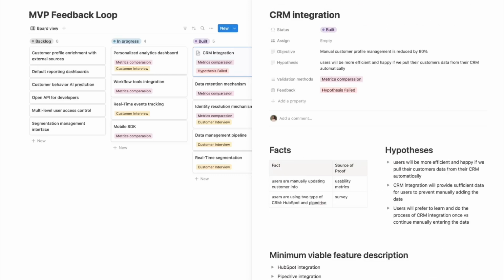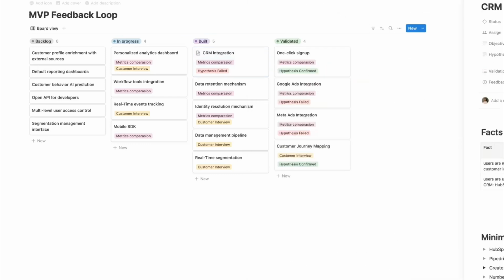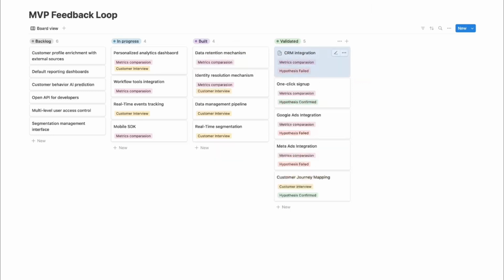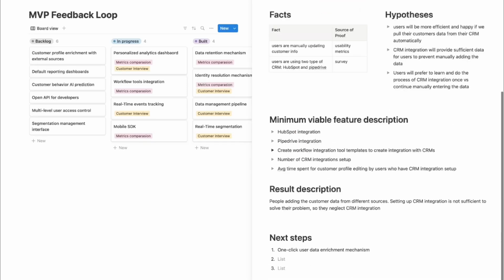So we're going to move our CRM integration item in our Kanban board to the validated section, where we know that our hypothesis failed. There's one last thing that we need to do to make this feedback loop complete, which is to address the feedback. We have the next step section that says one-click user data enrichment mechanism. So we're going to copy it over and create a new item in our backlog. And this is how we've done a loop.